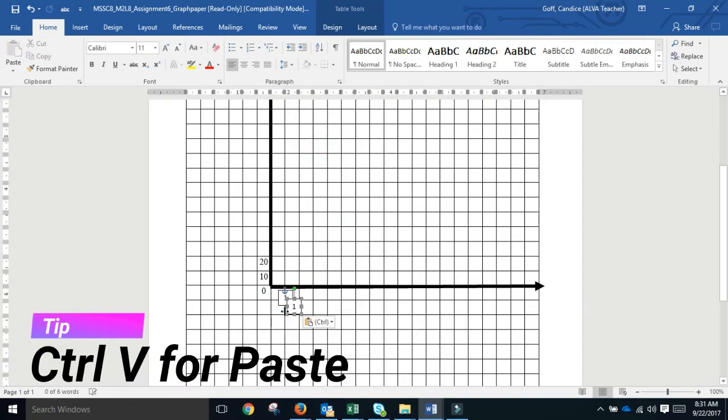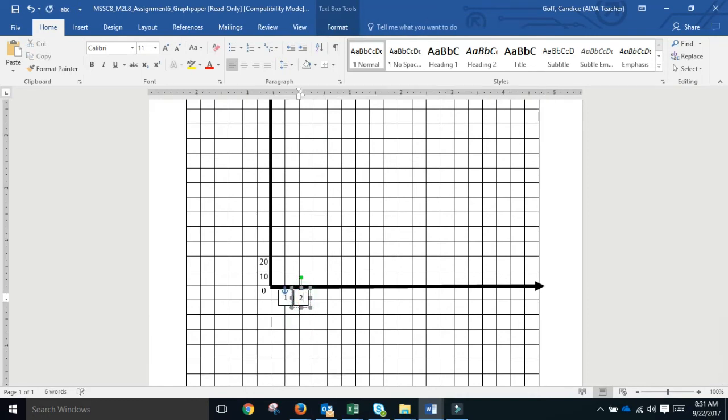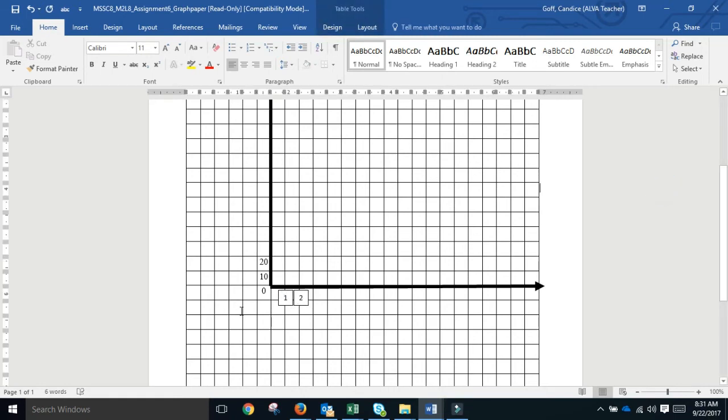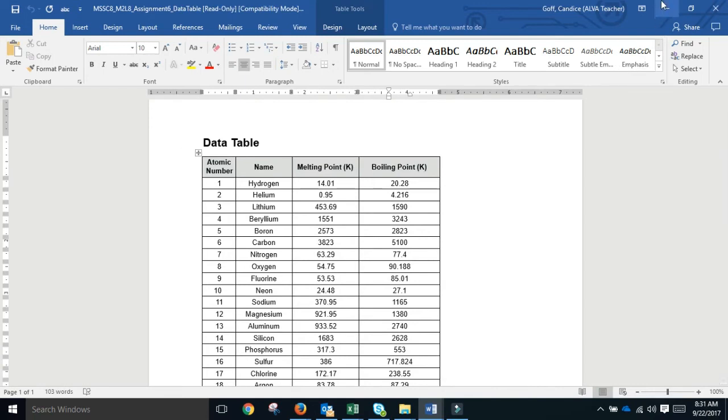Copy, paste, and then on this one I'm just going to put 2 and so on. Okay, so hopefully that'll help you if you are doing it on the computer. As you can see, it's a lot more tedious and time consuming than just printing it out and doing it by hand. So if you want to do that, good for you. Go for it.